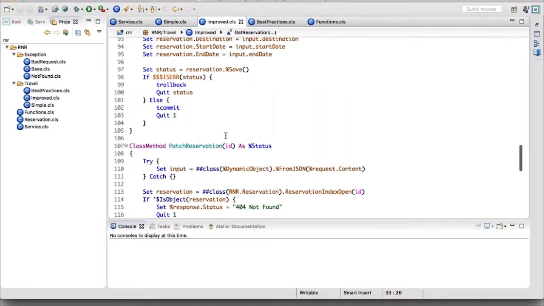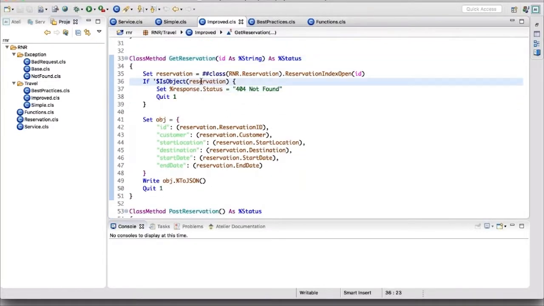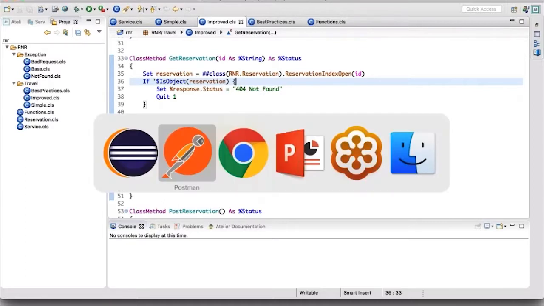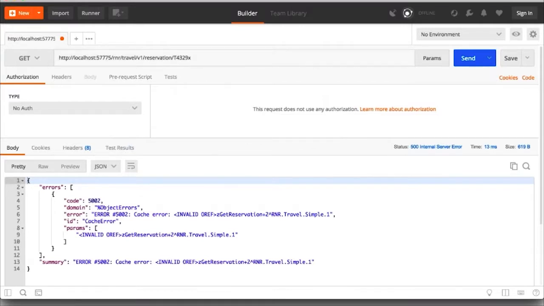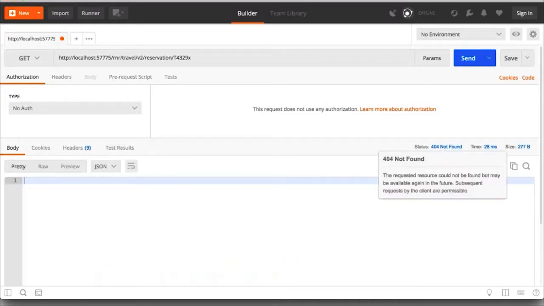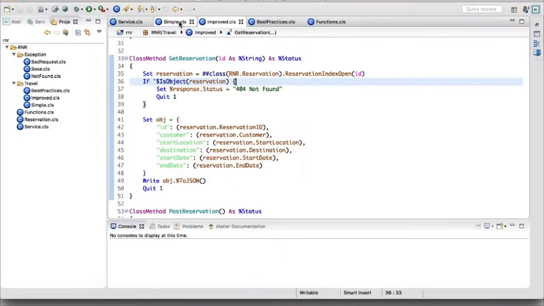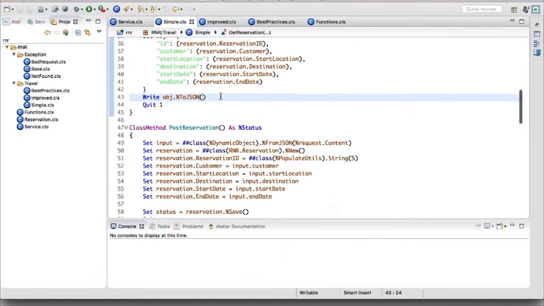I'll show you the improved version of that class, the getReservation method. We're just going to check to see if the object we opened actually exists. If not, we return 404 not found as our response status. So if I change that to v2, run the request again, you're going to see 404 not found. So that's better. Now let's look at how we can create a new reservation, which is right here.